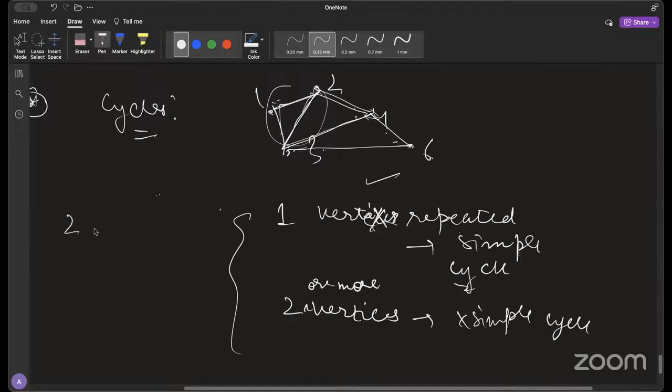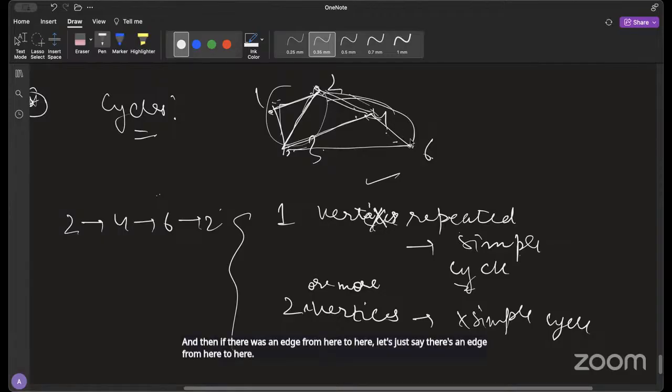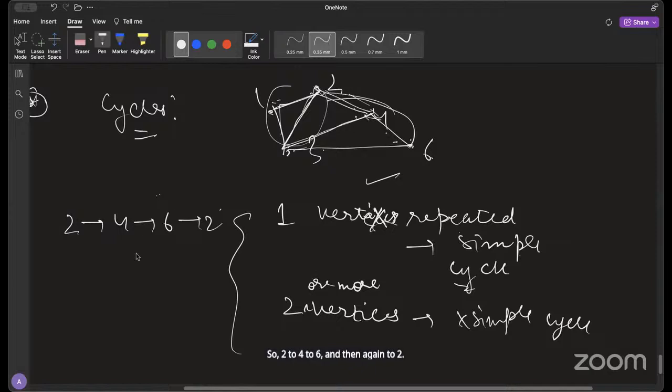You can take it this way. If you take 2 to 4 to 6 and then to 2. And then if there was an edge from here to here, let's just say there's an edge from here to here. So 2 to 4 to 6 and then again to 2. This is a simple cycle. Is this fine?